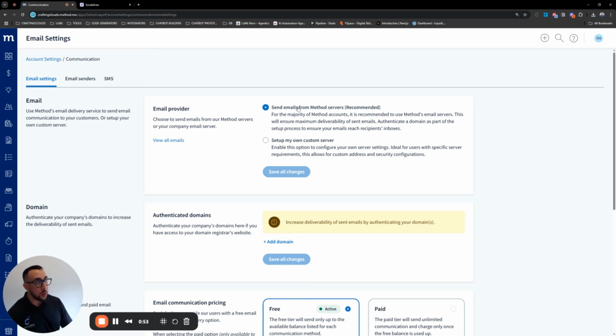One is send emails from Method servers, which is recommended, and then there's also set up my custom server. Basically, the difference between these two options is that for the Method servers, when you're sending out of Method, it is going to maximize your deliverability, which is very important. When you send out emails out of Method, you want to make sure that it's actually being received by the recipient, and being received the right way. It's not landing in spam or anything like that. So this is definitely a good option.